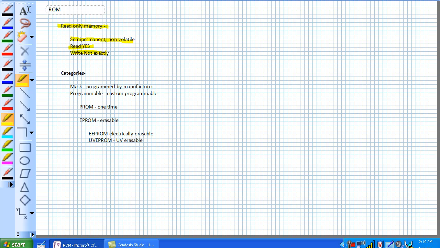So let's talk about certain categories of ROM. The first one is a mask ROM, which is programmed by the manufacturer. You're going to buy these things off the shelf. It comes out of the factory already set up. You can have any color ROM you want as long as it's black. It's going to come out for that function, and you're going to buy it for that function.